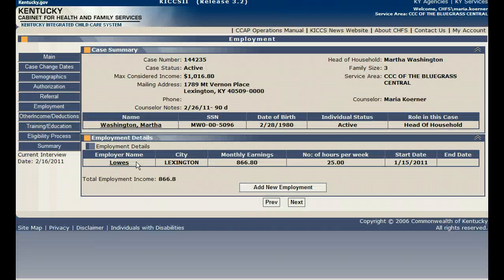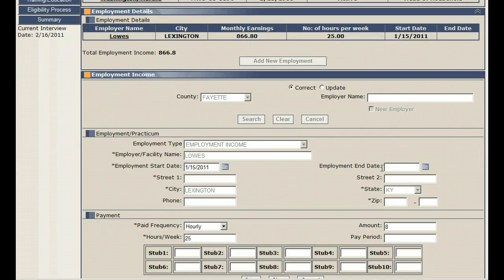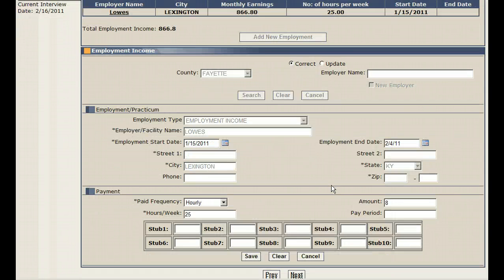To begin with, we need to end employment with this employer. We click on the employer's name, and then scroll down to where we see employment end date. You will recall the employment ended on February 4th. And choose Save.